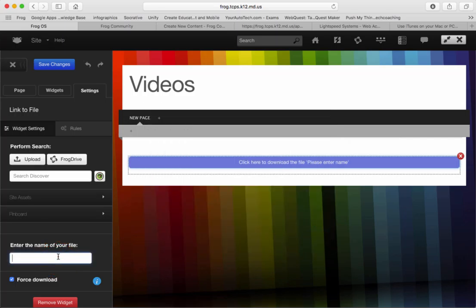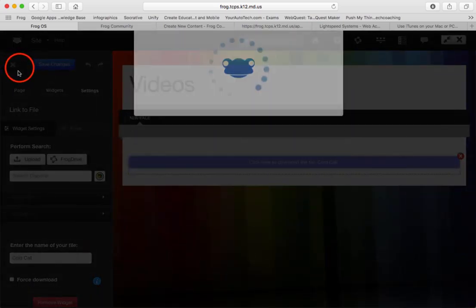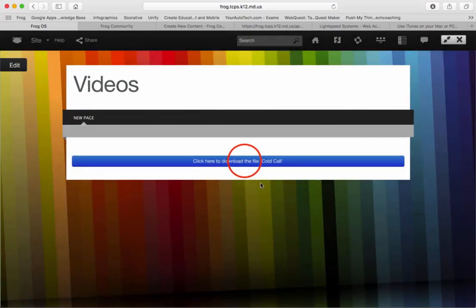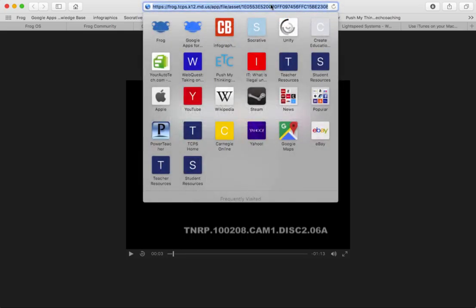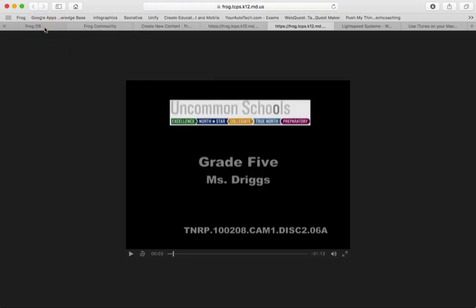I'm going to label it cold call so I know what it is, but I'm going to uncheck force download. And now I'm going to save changes and go out of edit. When I click on this now, the video, if it's one that a web browser will recognize like an MP4, is now going to start playing right away in browser. I'm going to go up to the top, copy that URL, go back in the Frog.